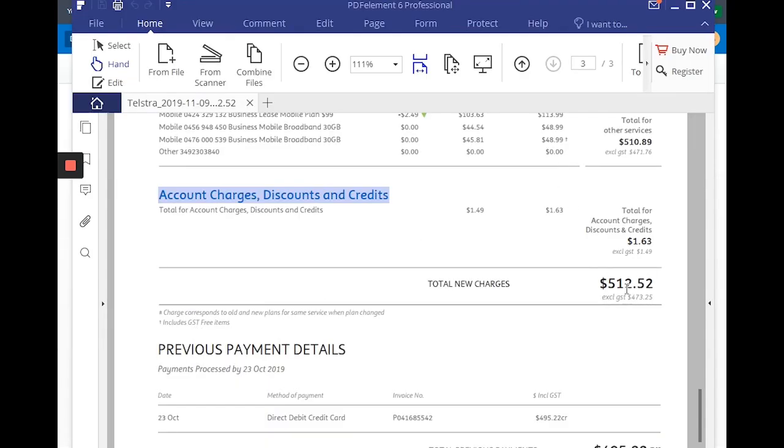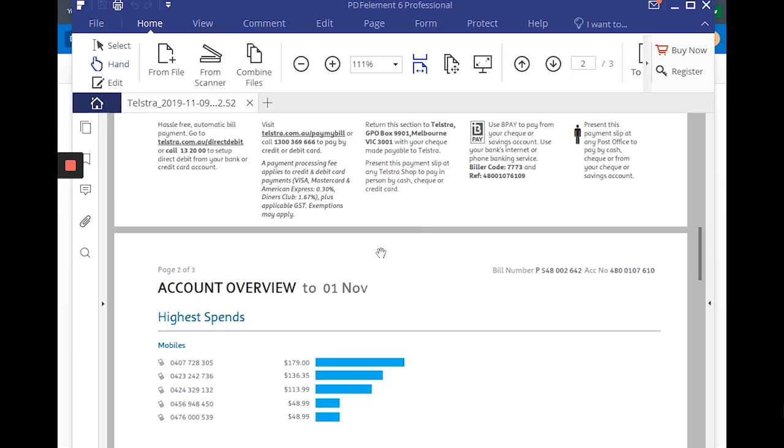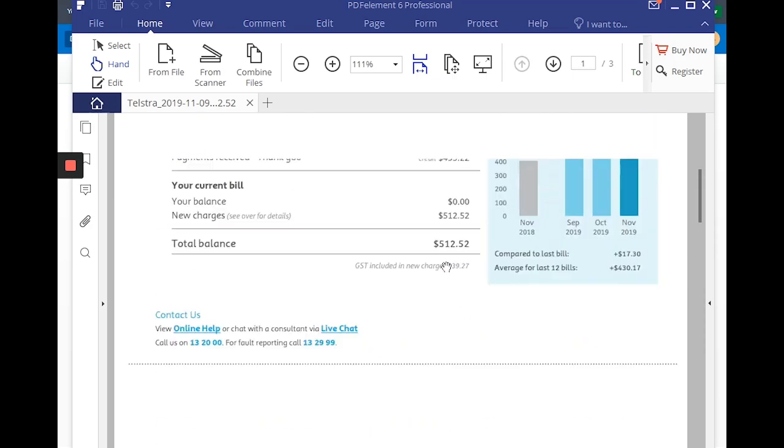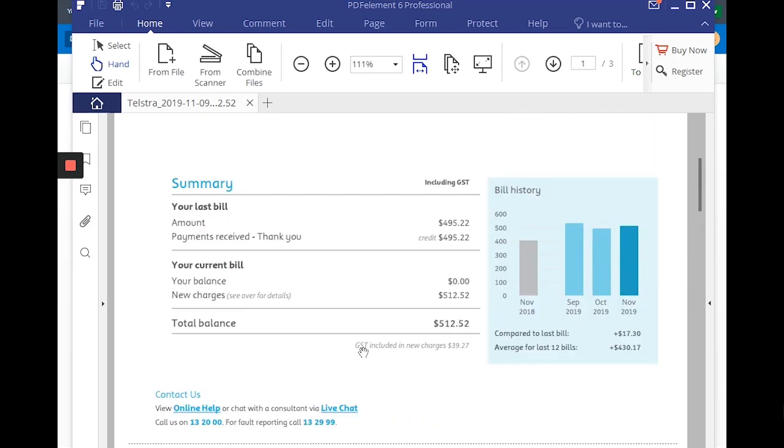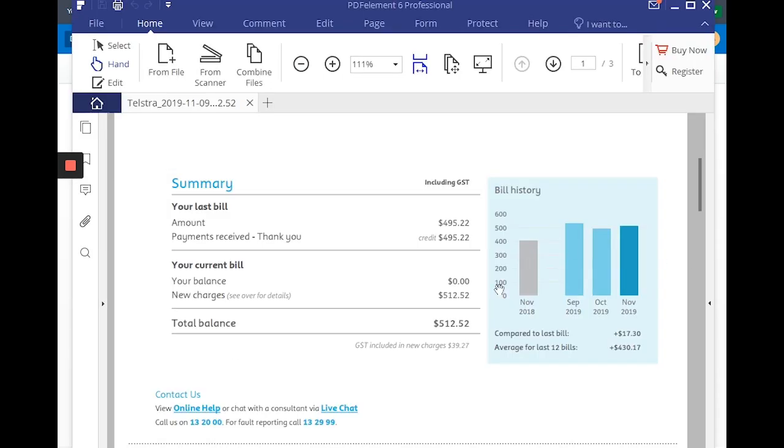Here's the bill, 512.52. So that will match. Yes, that's matching. And then you can see the GST included in new charges is 39.27. So we have to check. It's 39.27. So from here, you'll see that our GST is not correct. So you will have to check which of these amounts doesn't have any GST in it. So you have to check again.